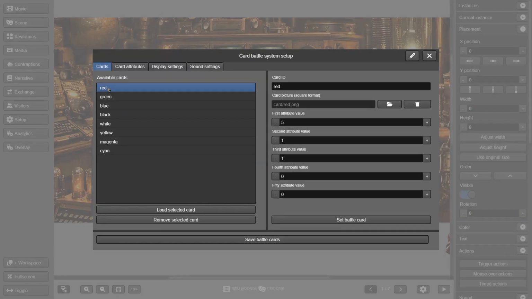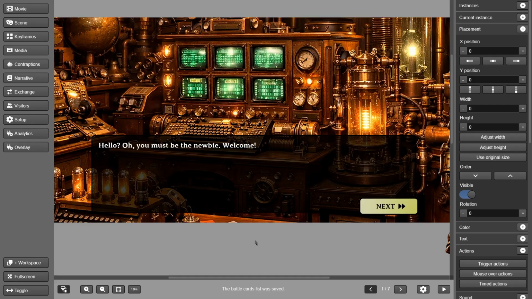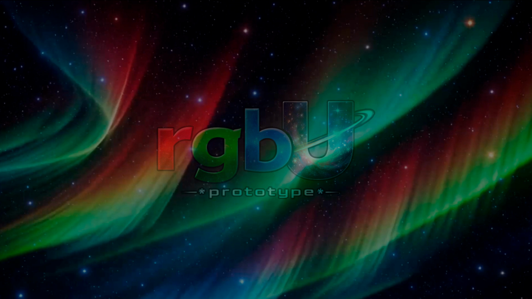Finally, let's configure the remaining cards used in our prototype. In this video, we checked out the use of the Card Battle tool, a configurable feature that Teal'c offers to enhance your narratives. Next, we'll discover how to further develop player confrontations through the use of items.